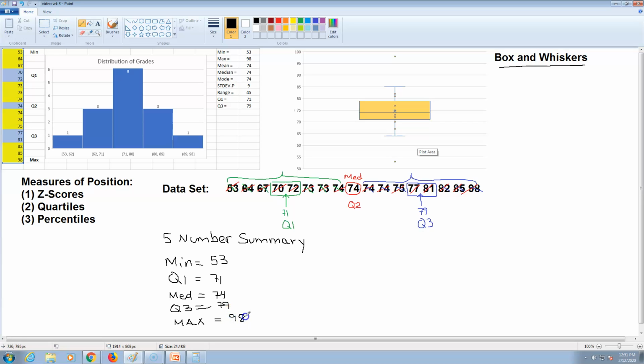Basically, I use these 5 numbers to make this box. The first number, the minimum, will be this dot that you see right there. That dot is for 53. That's why this dot is in between 50 and 55 on this scale. That's the minimum. The next thing you're going to use is quartile number 1, the 71. That will be the beginning of your box.